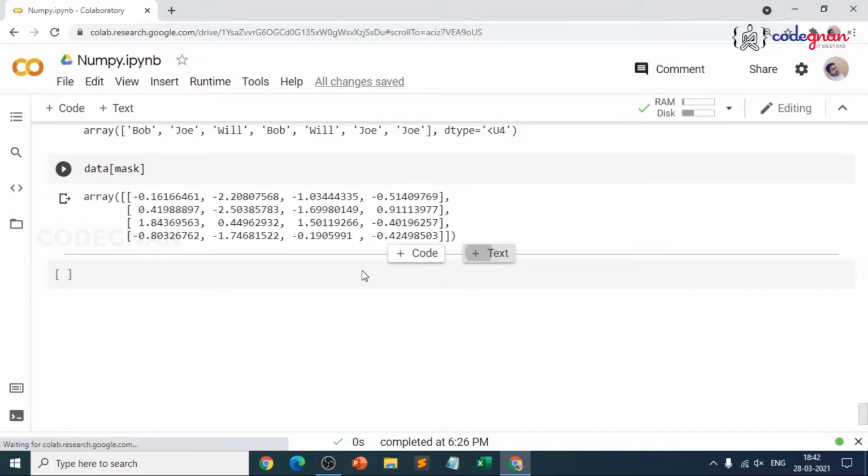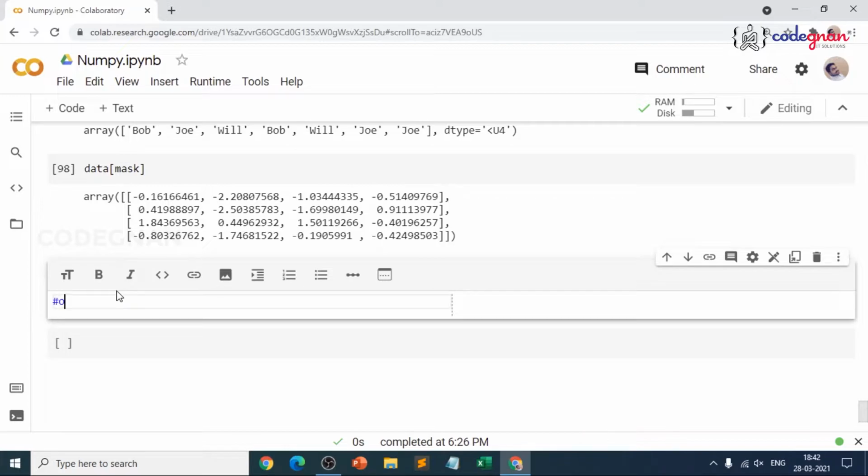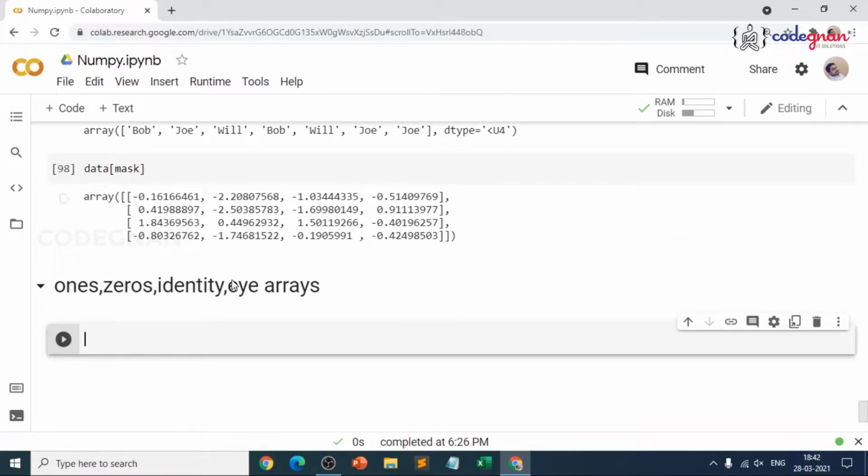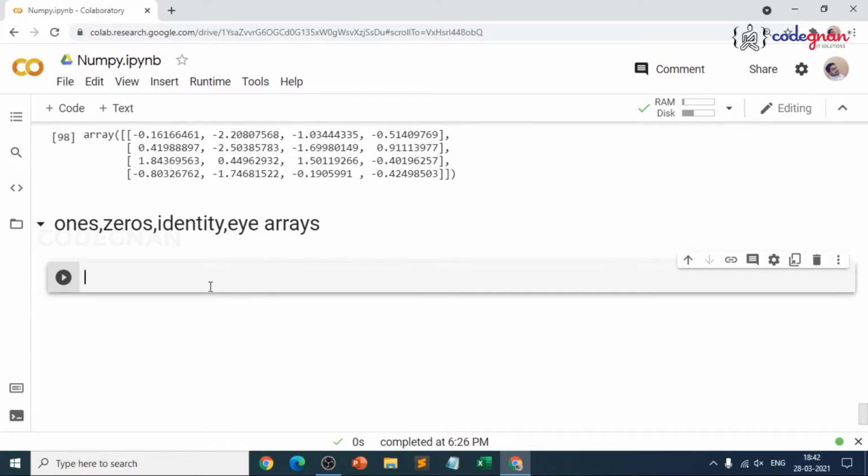So let's work on some special functions which are ones, so that we can create ones array, zeros and identity along with arrays, and we'll work on some other things, right? We'll be working on full so that we can fill the arrays with some values. So make sure if you want to customize it, it's up to you. So first let's understand how we create an array filled with complete ones.